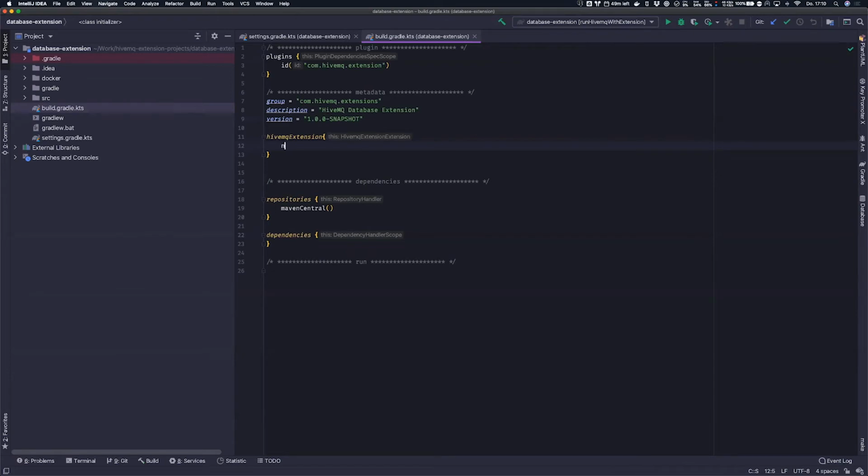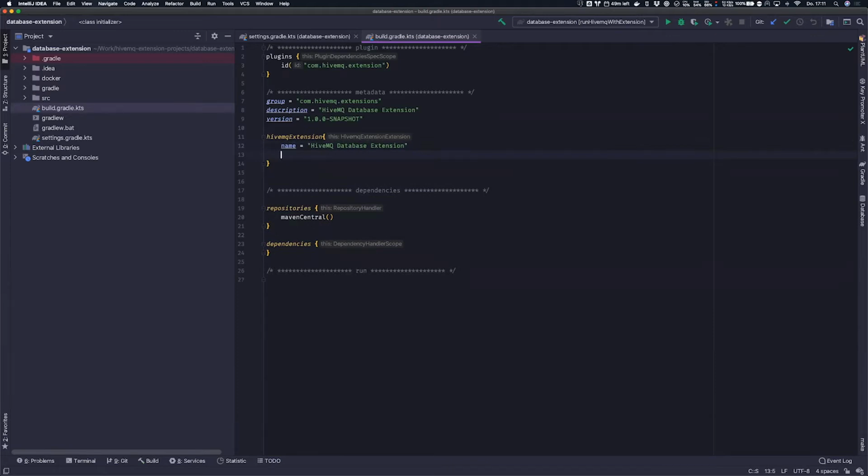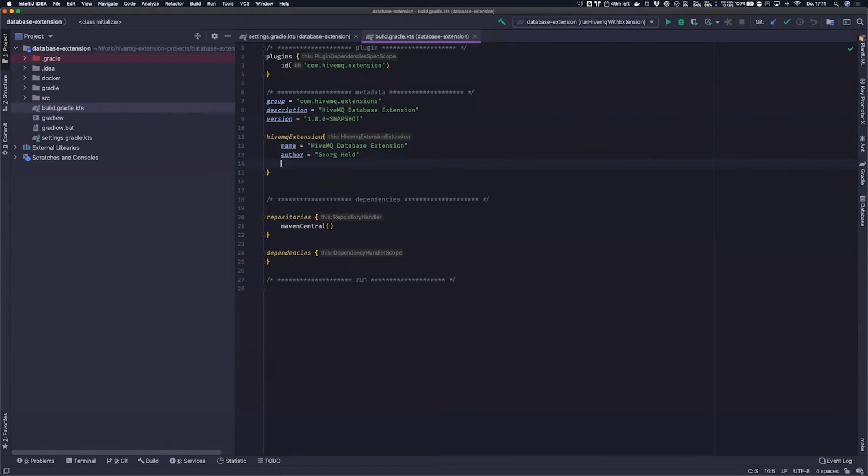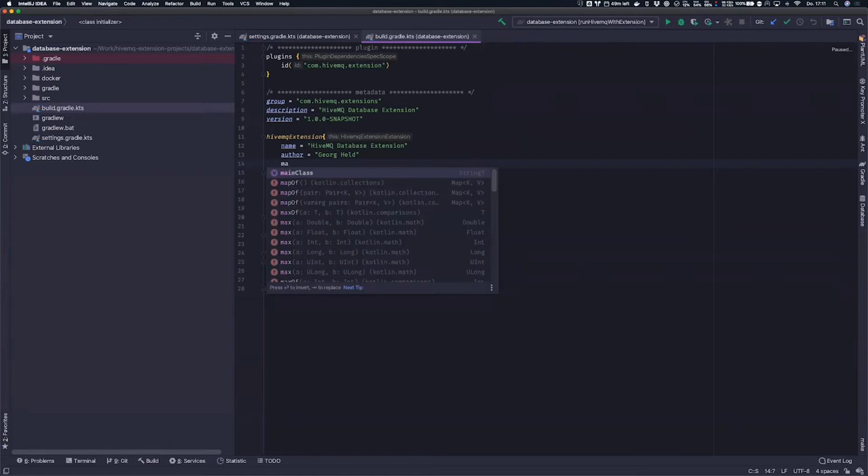The first necessary one is the name. We want to add a name here. And we call this the HiveMQ database extension. Then we want to add an author. In this case, me. And we want to add a main class, which we need to tell the extension about. So we say main class.